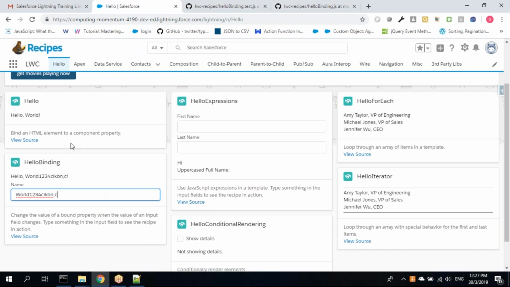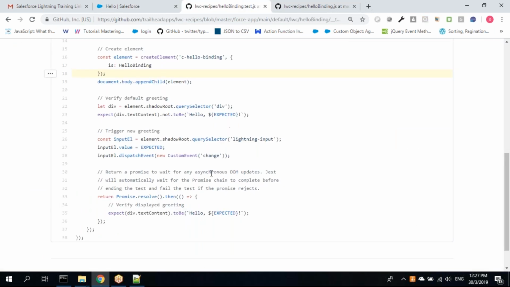You are not changing it manually, right? So that's the reason you are inputting one value, you are dispatching the event yourself. Fine. So new CustomEvent change. After dispatching the event, as I said, the page will be reloaded asynchronously. So that's the reason you are waiting for it. After the page reloads, promise, Promise.resolve, okay, so resolve.then.